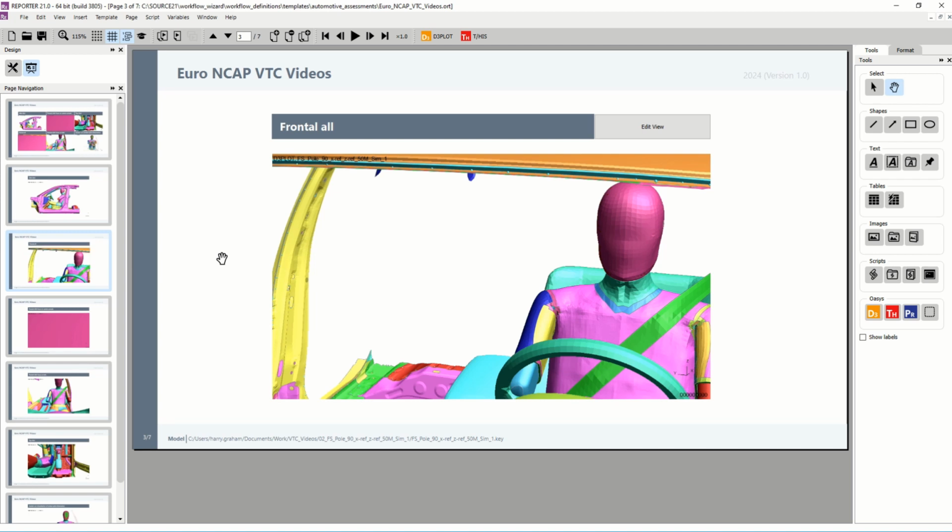As well as viewing the videos in Reporter, the video files are automatically saved to the output directory. Hopefully the tool helps you generate the videos required by the EuroNCAP VTC protocol.